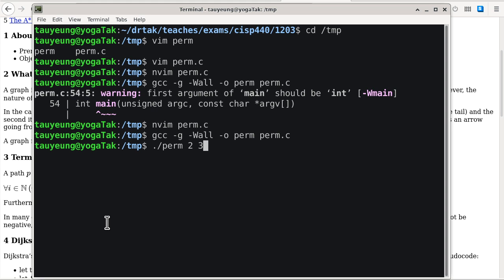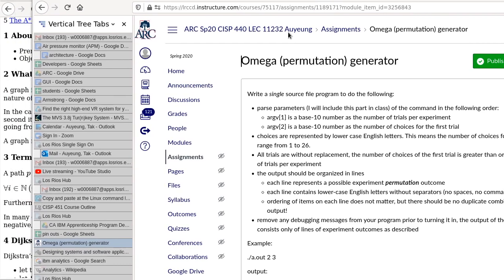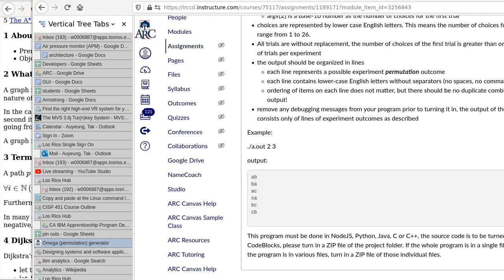So this should resemble what the example in the assignment shows. Let me just pull that up really quickly. I know you guys cannot see it yet. I have to scroll up a little bit. There we go. So in the assignment description, if you pass 2 and 3, it should print out A, B, B, A, A, C, C, A, B, C, and C, B. But in what order is entirely up to you. It's just that these 6 strings need to be printed.